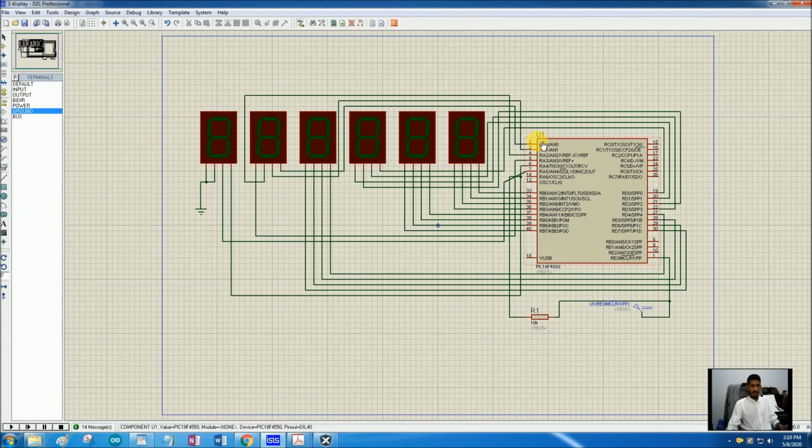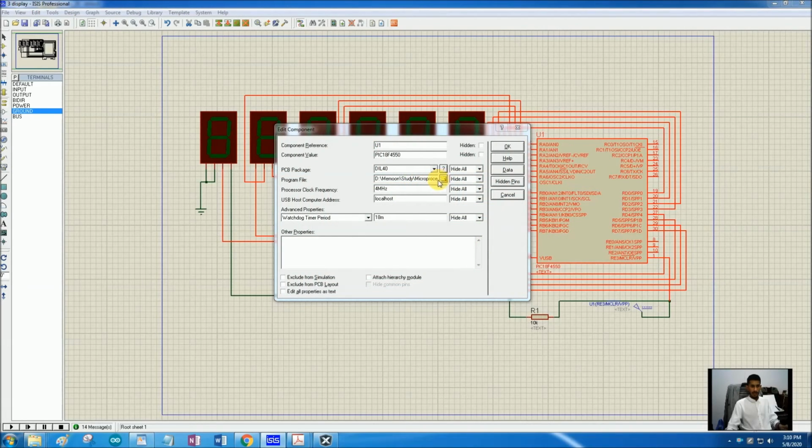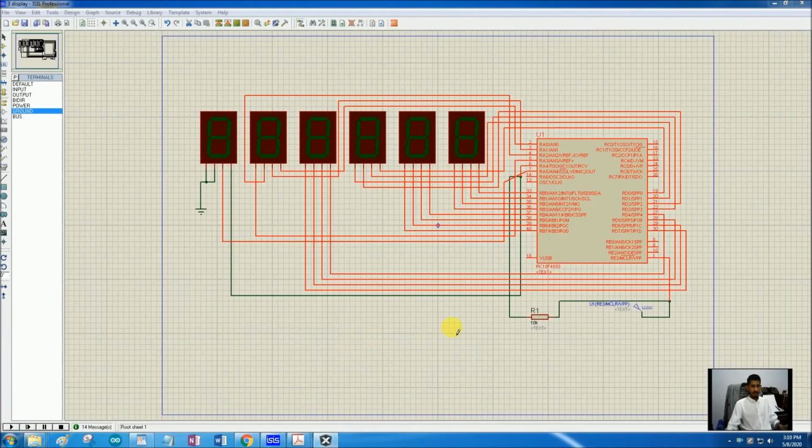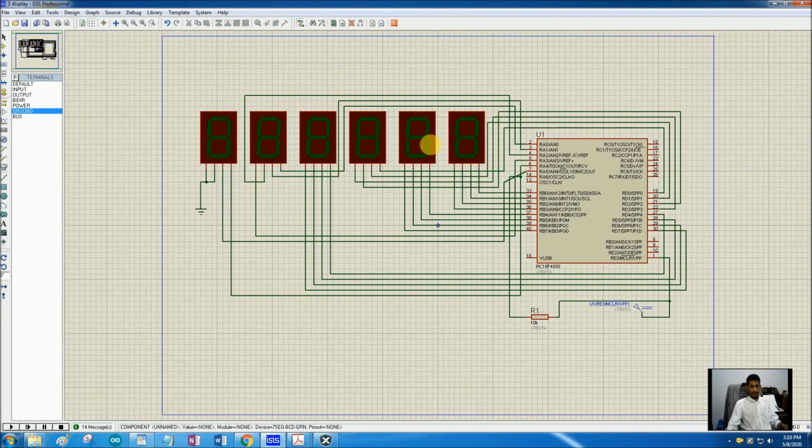Now here is the Proteus file that I have made for the simulation of this particular code. In this file you can see that we have already selected the lecture 26 production.hex, and this is our lecture 26. We have used two 7-segment displays connected to port B for seconds, then port D for minutes, and then port A for hours. And we can see here that I have connected the uppermost bits of the tens counter of hours to ground. Let's simulate it.